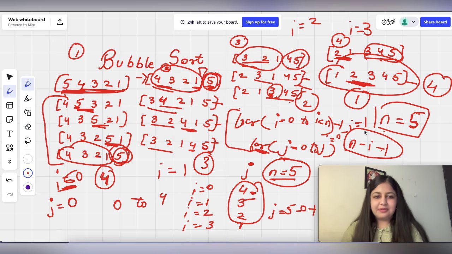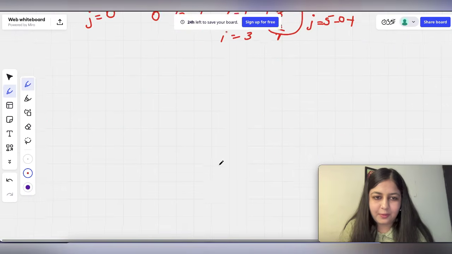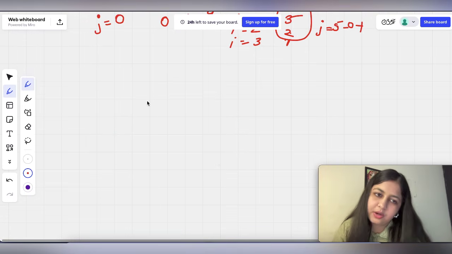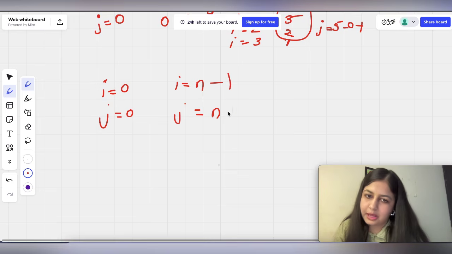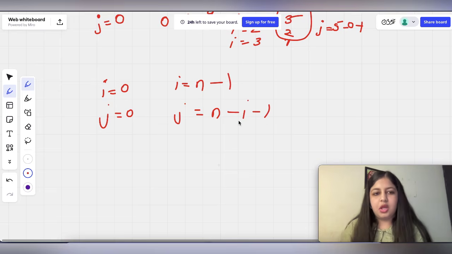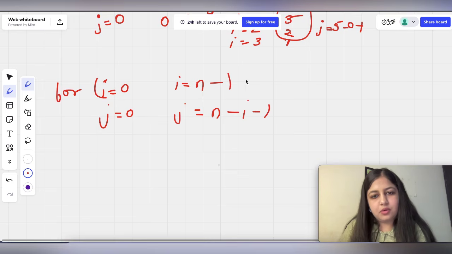I know it's pretty messy here. I'll probably go down. So we got to know that i is starting from 0 and ending at n minus 1, and j is also starting from 0 and ending at our formula n minus i minus 1. So this is our first loop, and this is our inner loop.